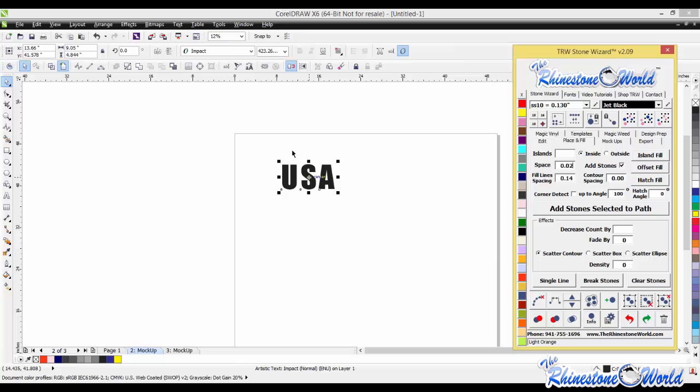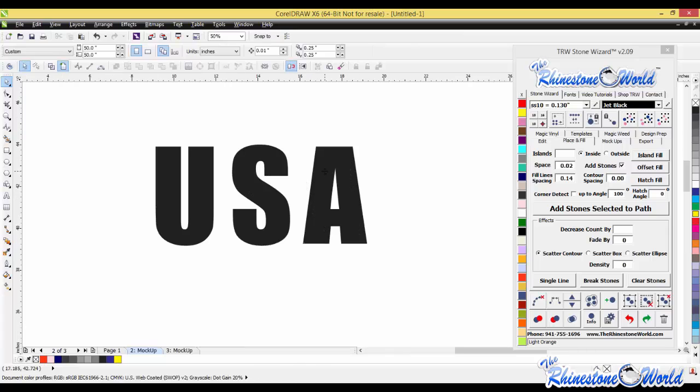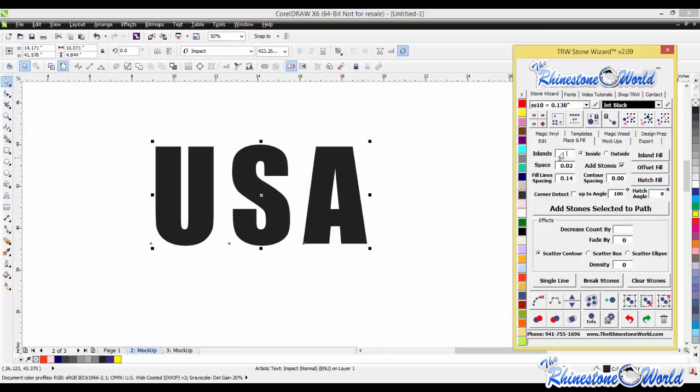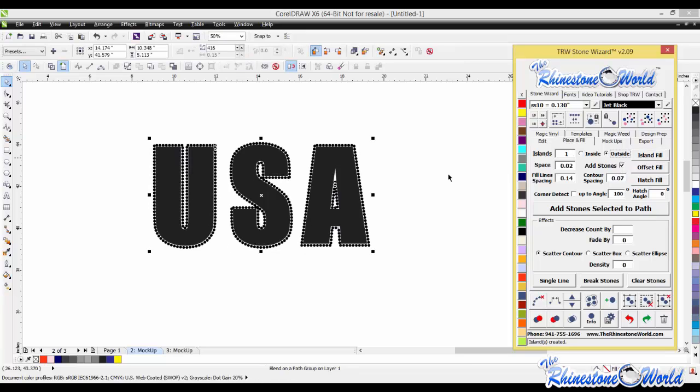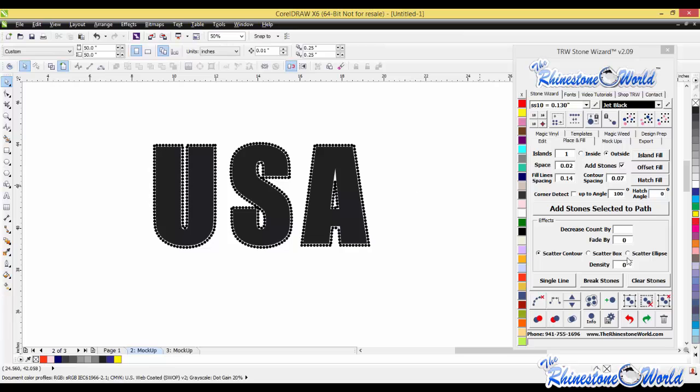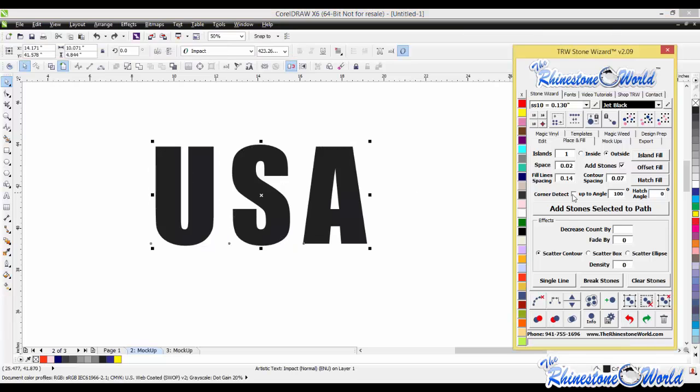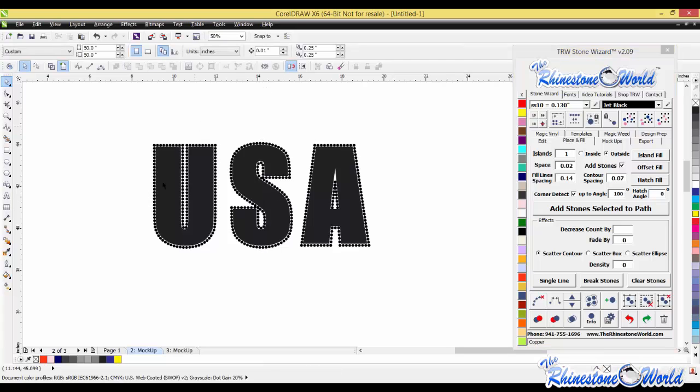So what I want to do is go ahead and create a border. I'm just going to create an outline for this one. Let's do 0.07 to the outside, and we're just going to place the stones there. Oh, actually, you know what? Before that, let's go ahead and select my corner detect. All right, so now that detected all the corners, made it a lot cleaner. I'm going to go here, get rid of my outlines.